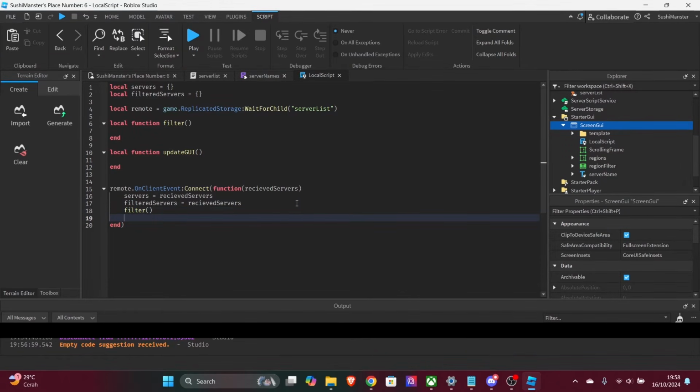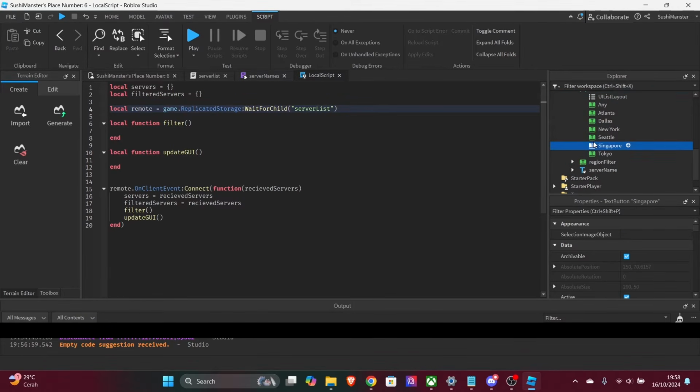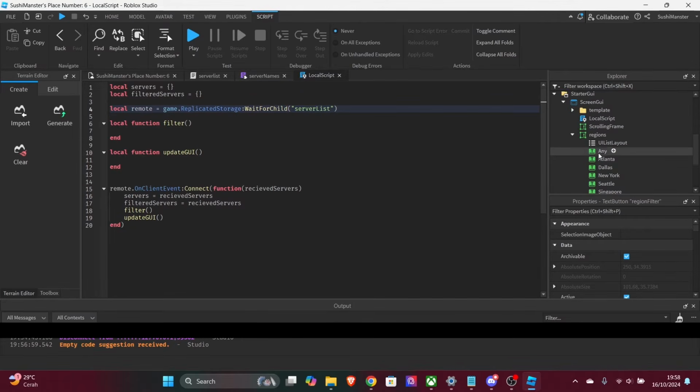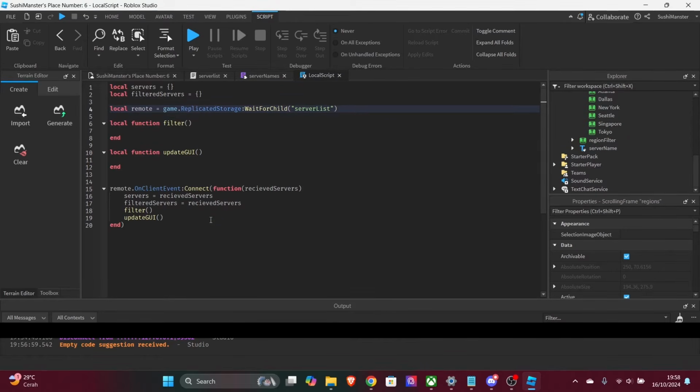And then we want to update the GUI. Okay, so now for the filter function. For the filter function, we need to access a few things first, like the region button and the region filter. When we open the region filter, it will automatically enable the region visibility. So let's do that real quick.